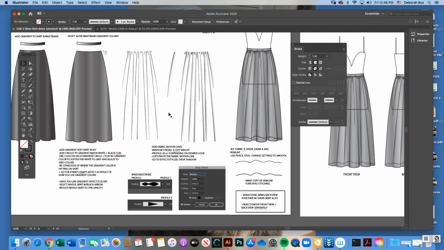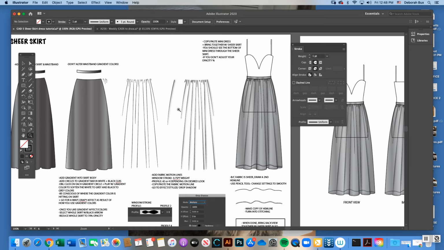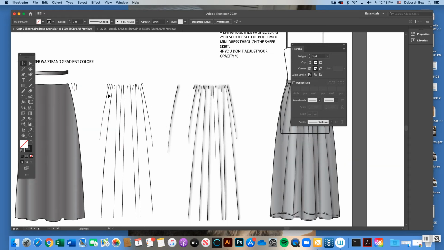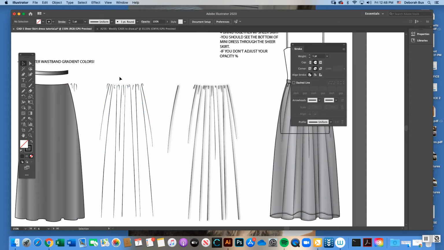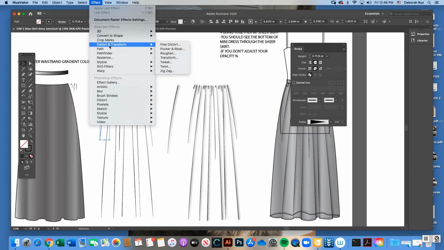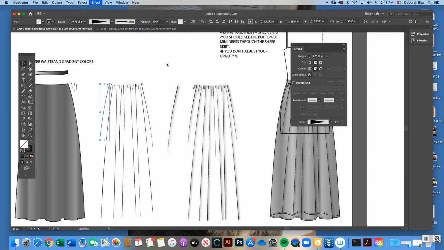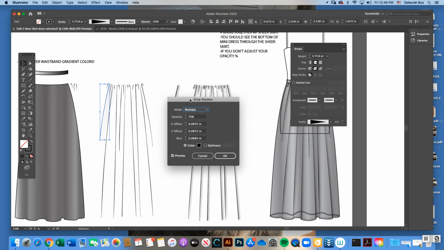So what you're going to do, and this is just the profiles, but I'm going to show you the drop shadow effect. So what you're going to do is you're going to click on one of your fabric motion lines. I actually have them all grouped, so let me ungroup them for a second. I'm going to click on one of my lines with the black arrow, and I'm going to go Effect, Stylize. Where's Stylize? Oh, up here. Stylize, Drop Shadow. Effect, Stylize, Drop Shadow, right here. And you're going to click on that, and this box is going to pop up.